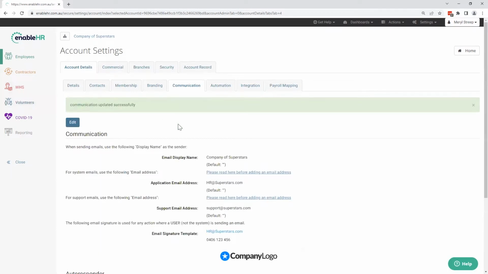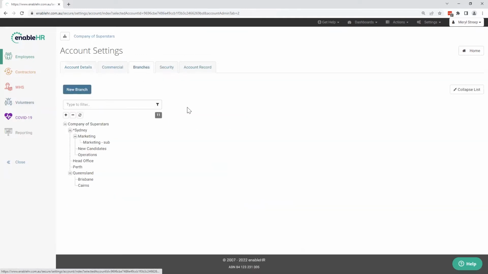And the next step that we're going to look at is your branch structure. Within enableHR, you can build a branch structure to help organize your account and your employee records. You're going to want to consider your company structure to help you define what the best branch structure will be for you in enableHR. Some clients won't use a branch structure.